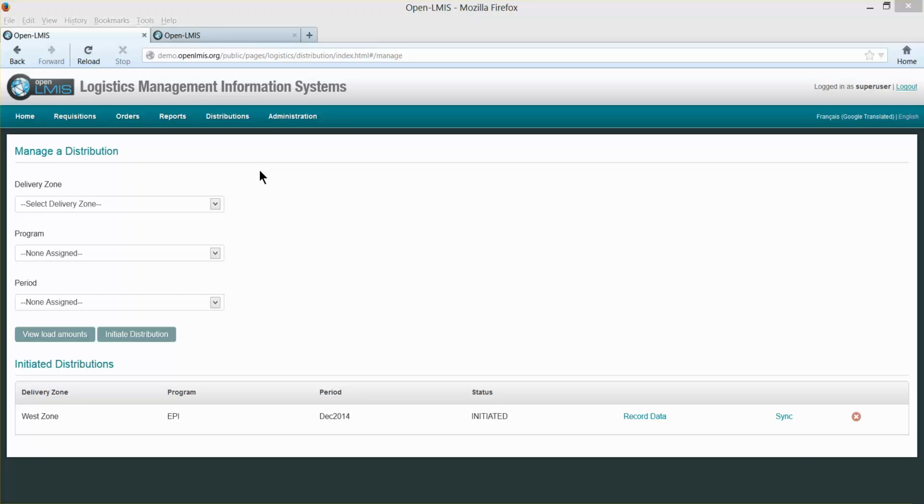In our last video we walked through the process whereby the logistician plans how to load his truck when he's about to go out on a delivery run and then initiates the distribution, which means all the data that he's going to need and the forms that he's going to need to collect data while he's visiting the facilities all get cached on his laptop or his tablet.